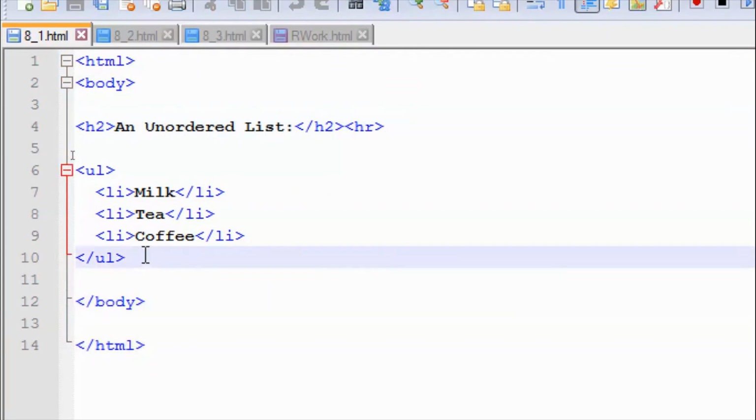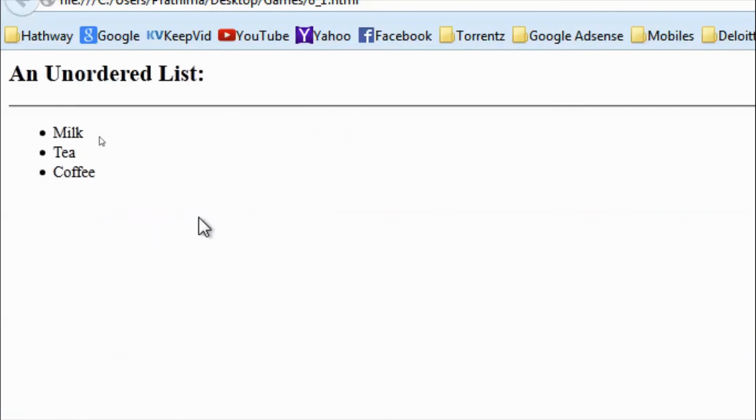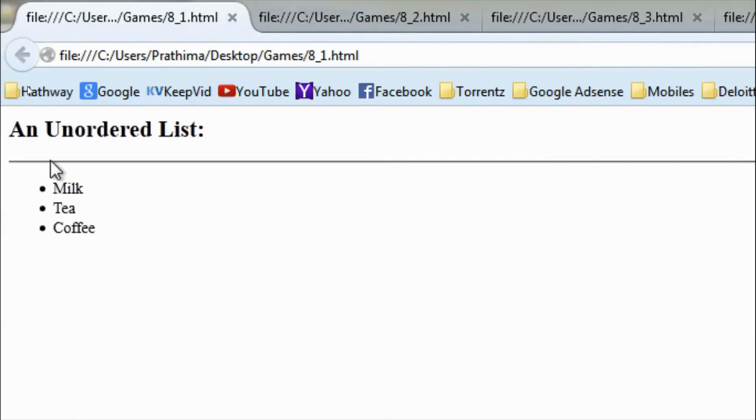And coming to this point of code here, to generate an unordered list, first we need to collect the points, what points we are going to render in an unordered list format. So in this case, I have a requirement that milk, tea and coffee, these three points should be generated in the unordered list format.